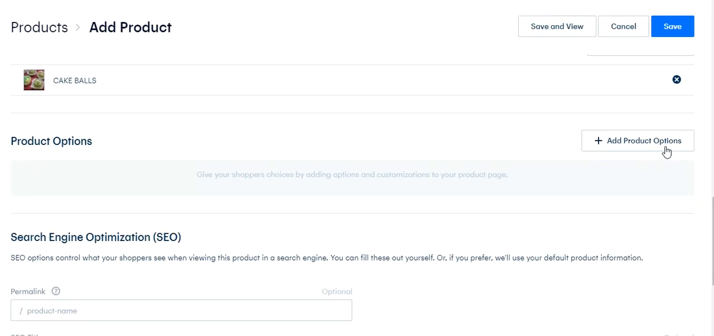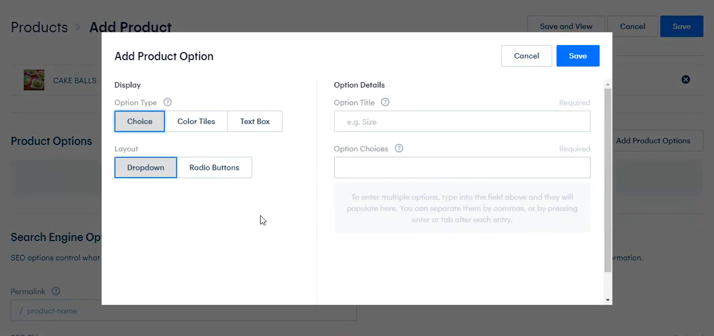and then the product options. You can add additional options. This is great because you can also choose how you want it to show up on the listing. So here's the thing: color tiles or text box. You can add choices, details. For instance, the size. You could say a 12 count, 24 count, etc. So you can determine the size that you want, and that way your customer can simply choose from that.